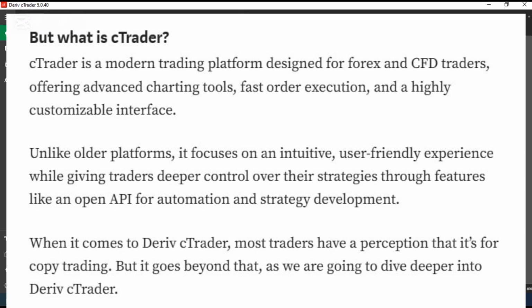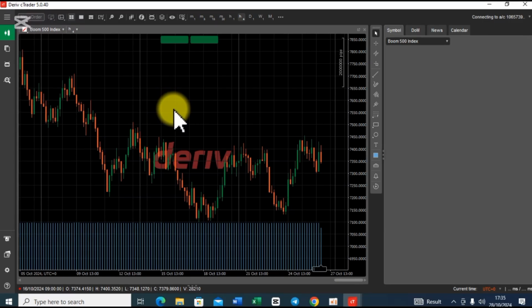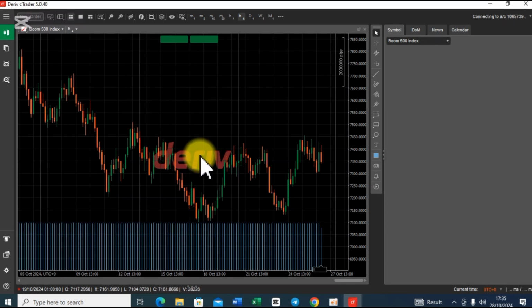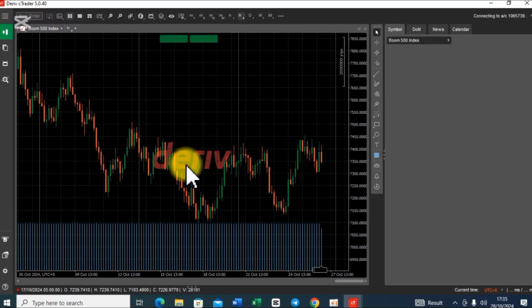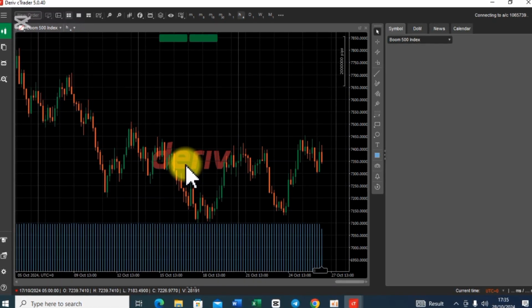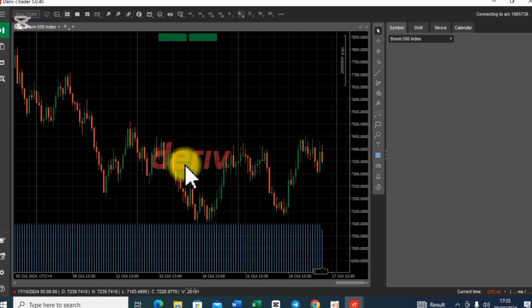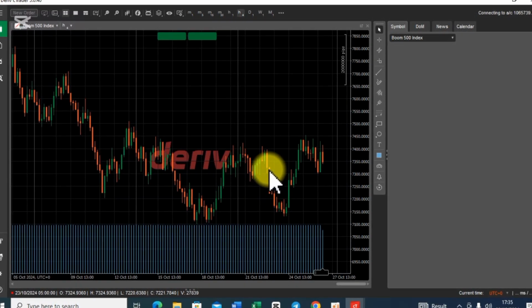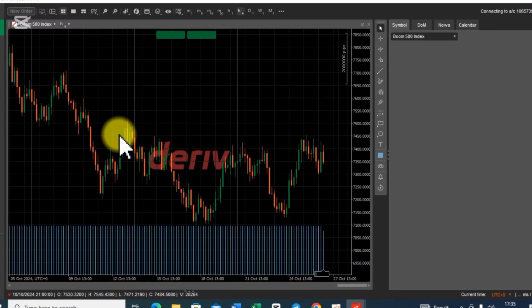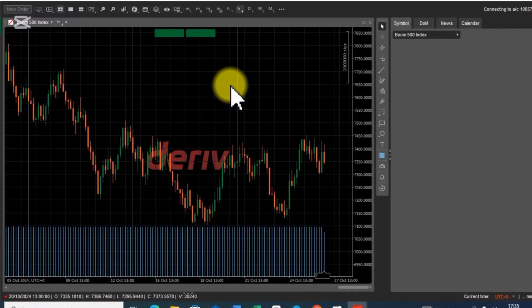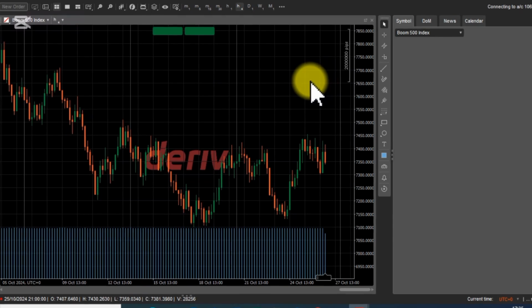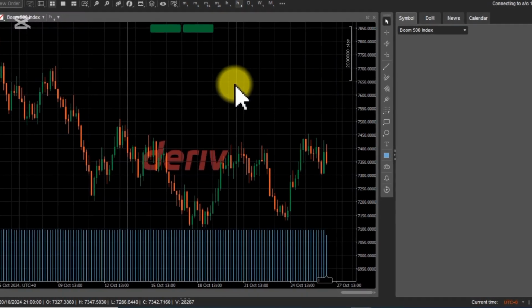When it comes to Deriv cTrader, most traders have a perception that it's for copy trading. But it goes beyond that, as we are going to dive deeper into Deriv cTrader. Wait, did I mention Deriv cTrader? Oh yes. cTrader is one of the trading platforms where Deriv broker offers its products and services. However, cTrader, just like the MetaQuotes, MetaTrader 4 and MetaTrader 5, partners with various financial markets brokers for trading services.